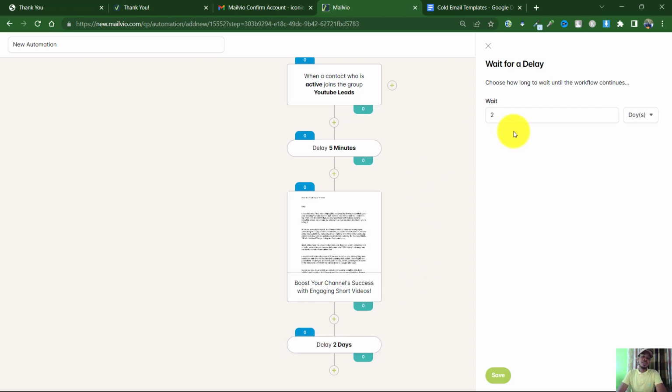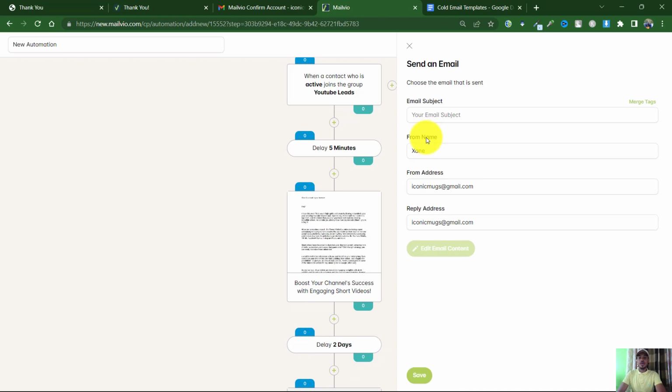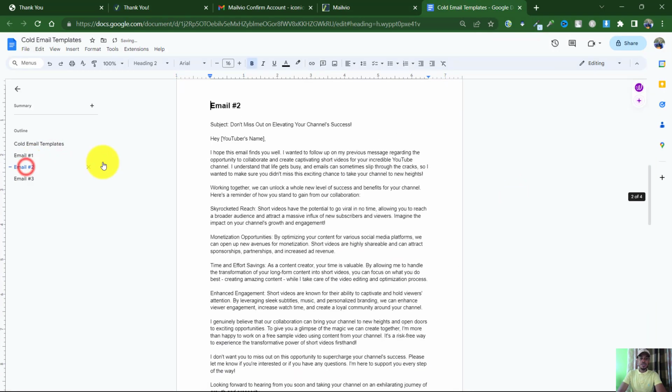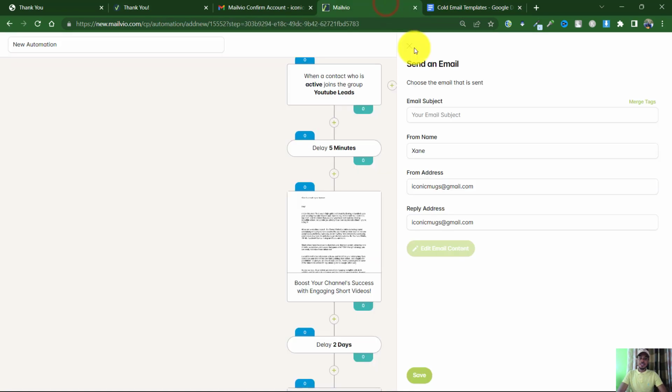So I'm naturally going to keep this at 2 days. What's going to happen is after the leads have read this first email, 2 days later, they will receive a second email. So again, I'll add my subject line and my sender's details and then I'll add my email, right? Let me go over here to email number 2 and copy my subject line that's already there, already done for you. Let me add that there and let me go ahead and edit my email.